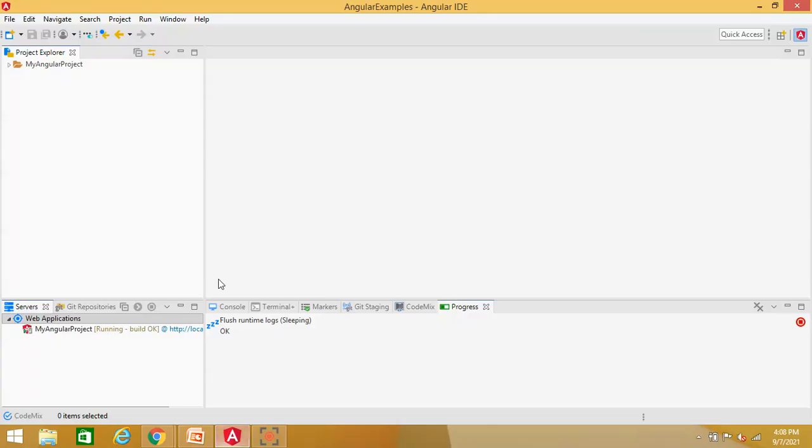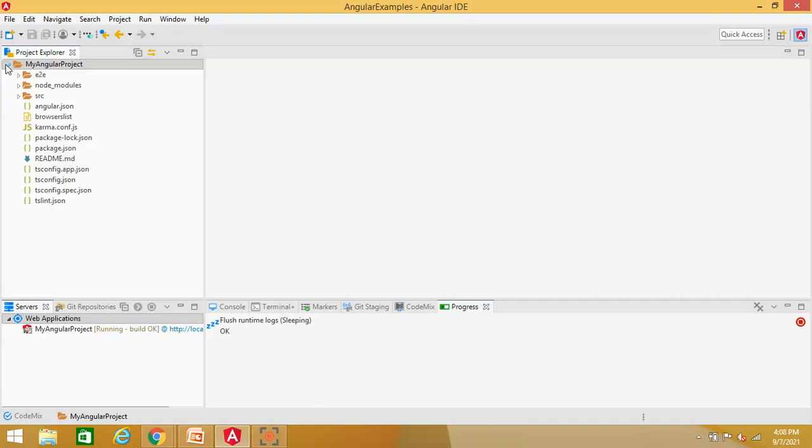So let me take my Angular IDE. You can see it's my Angular IDE, and I have one existing project. The reason why I'm using an existing project is, when we are creating an Angular project, it has to download so many JavaScript library files. So it will take a lot of time. When you are creating an Angular project, you will come to know that it takes a lot of time. So I don't want to waste the time. That's why I have already created my Angular project.